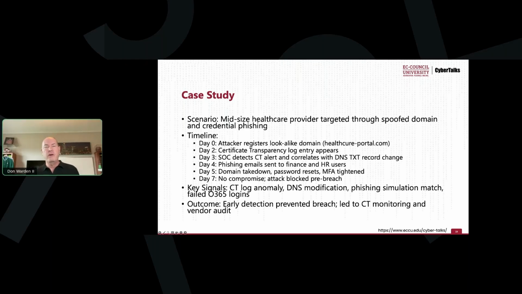So key signals to look for were the CT log anomalies and the DNS modifications on those records. They had some phishing simulations that they had set up that utilized some of those various domain changes that matched up, and then they also saw within their SIEM that they had failed Office 365 logins. So taking all those key signals and getting them into the SIEM to do the correlation of all that data was something that was critically important for them and actually stopped these attackers dead in their tracks.